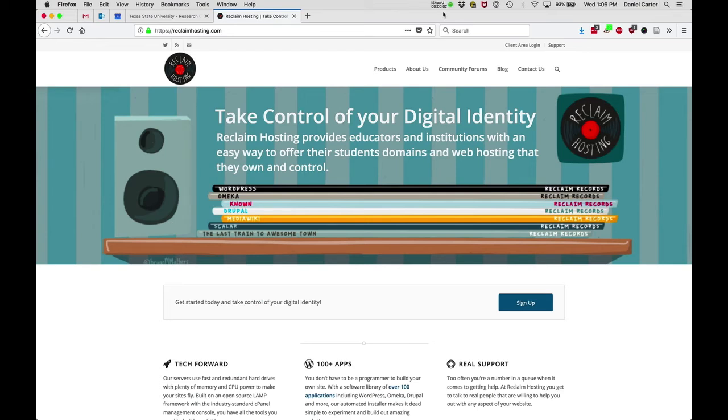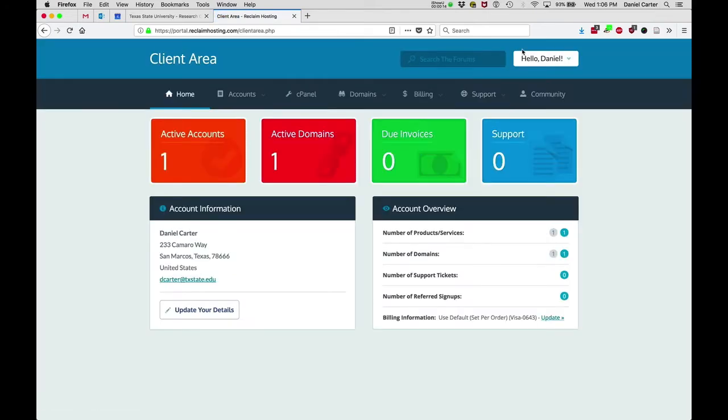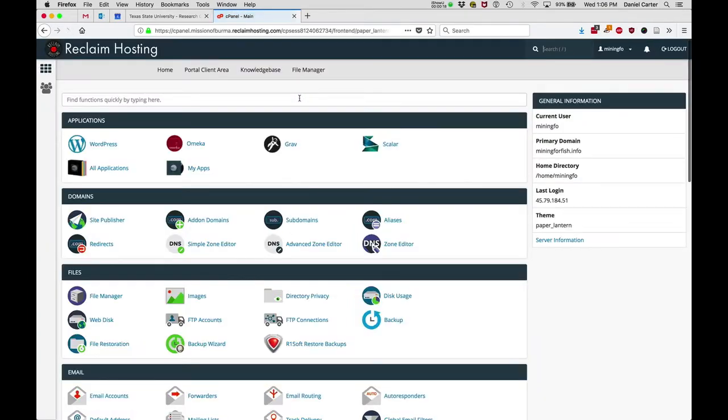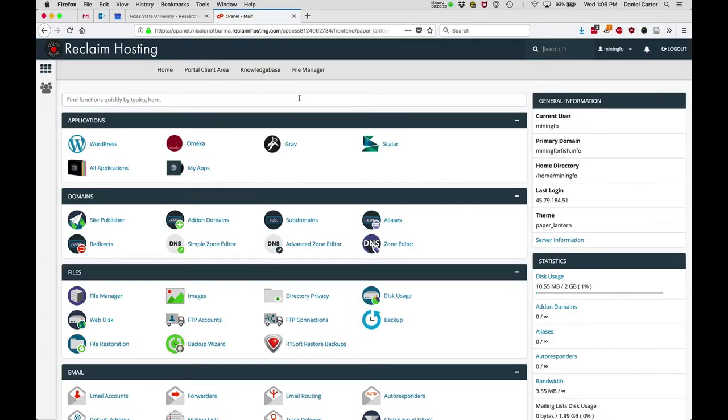This is a quick video looking at how to install WordPress on your Reclaim hosting account. So I'll go to reclaimhosting.com and click Client Area Login. I'm already logged in, but you'll type in your information there, and then I'm going to go to cPanel. Again, you'll have to log in. I'm already logged in. Your cPanel login is the login information from the email that you have from Reclaim. It's the same login that you use when you're logging into FTP.